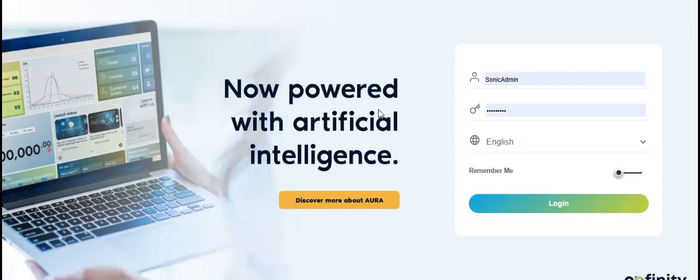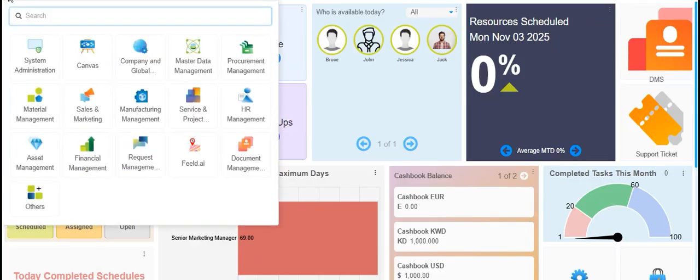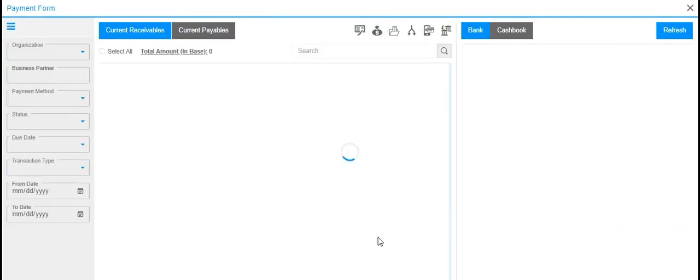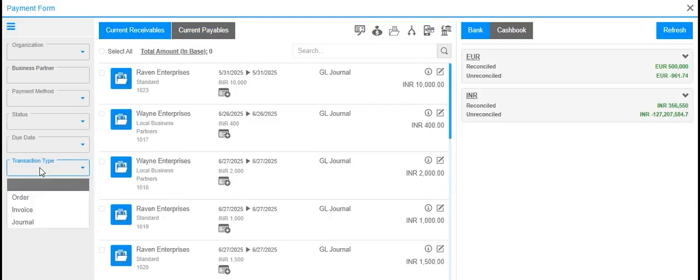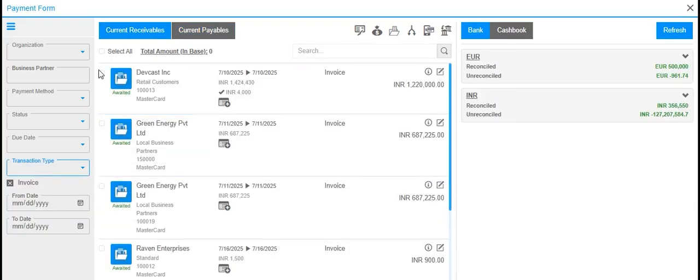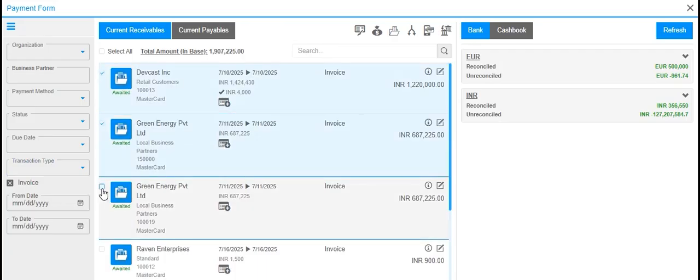This is our Onfinity link, where we need to enter our credentials and click on the Login button. Once the home screen loads, we open the payment form from the menu. Now, I'll explain how you can create a payment batch schedule against invoice records. Here we have both receivables and payables sections. The user can filter records using the transaction type. After that, we can select multiple records.